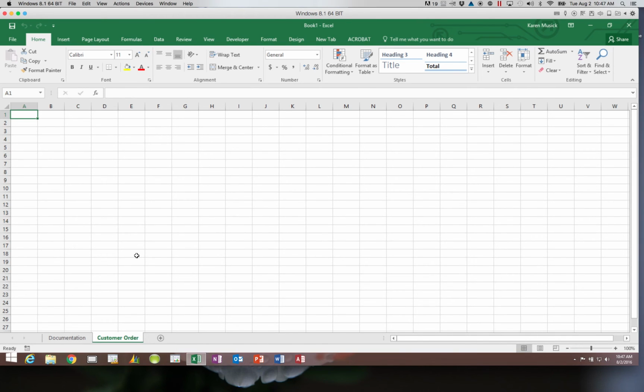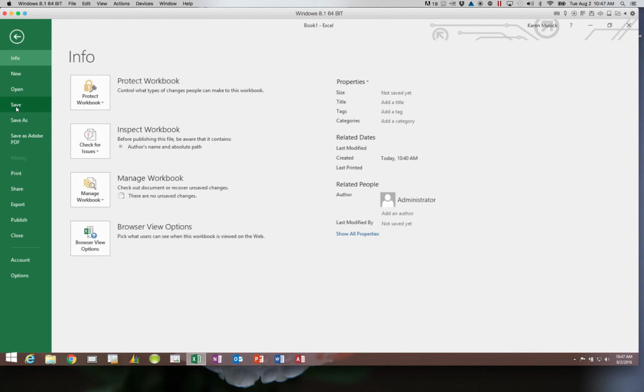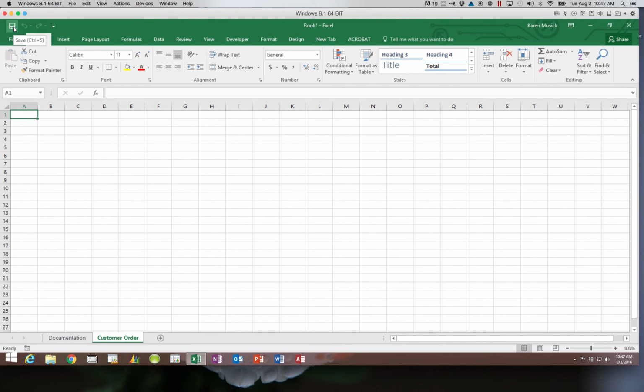Okay, once we have that done, we're going to go ahead and save our worksheet. So if we choose either the Save button, or we can come in here and choose Save or Save As. The first time you save a file, it will automatically open up the Save As option because we have to name it something other than Book 1.